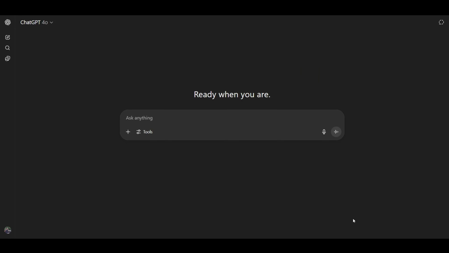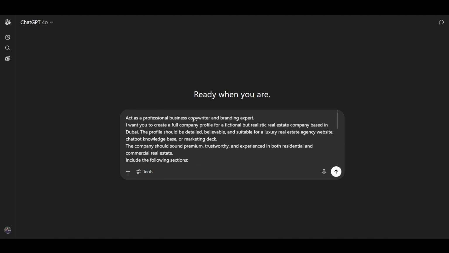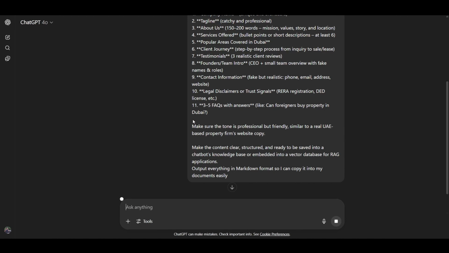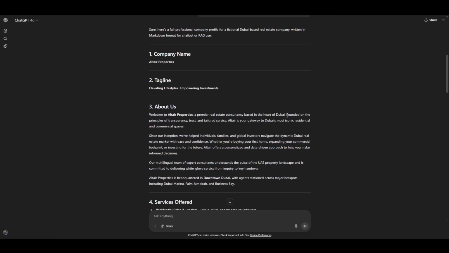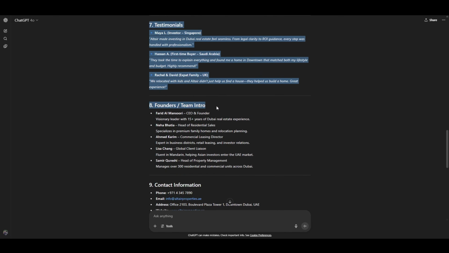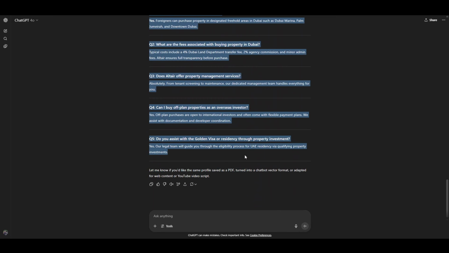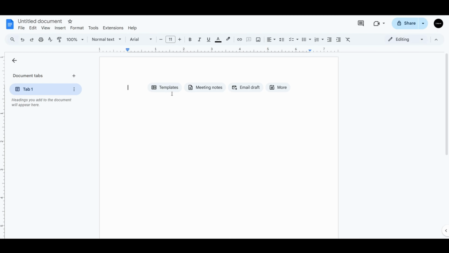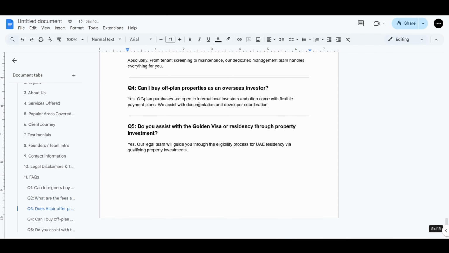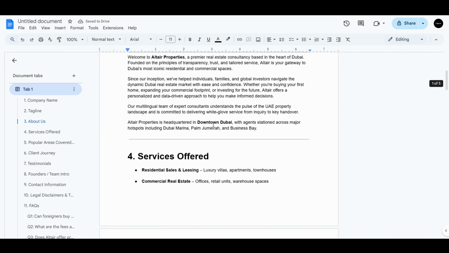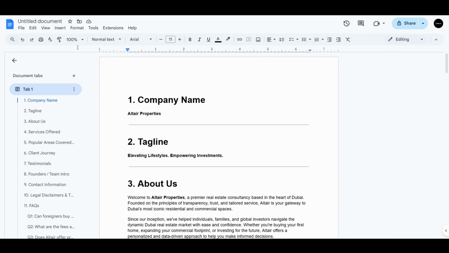So before we build, let us generate a fake company so that we can use this company as the data for the RAG chatbot. So open ChatGPT and paste this prompt into it. I'm gonna put this prompt below in the description. So after it's done, copy the data and paste it into a Google Docs. After that, name it. Then go back to n8n.